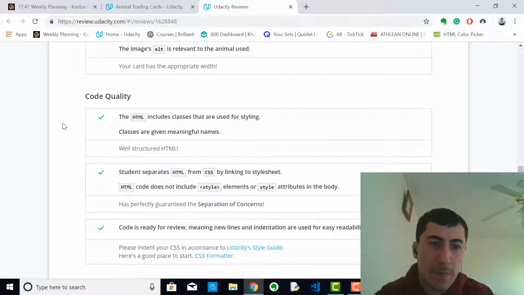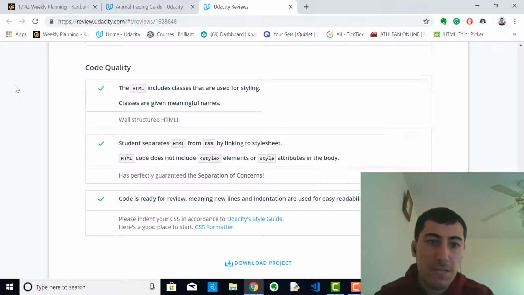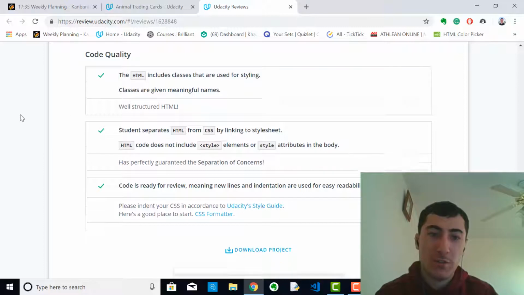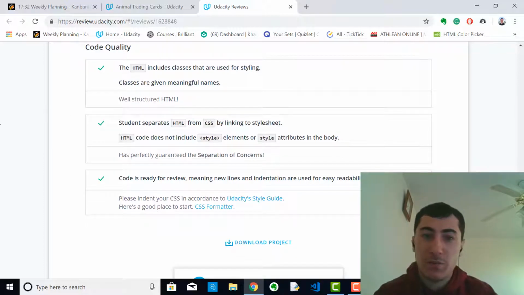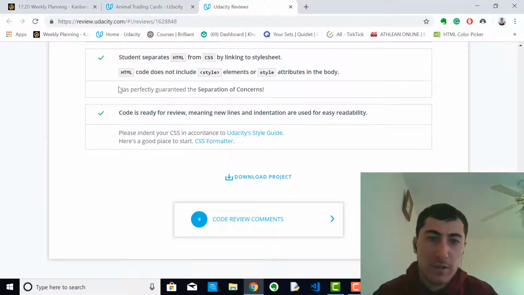Okay. And here's the code quality, my code quality, I guess. The HTML includes classes that are used for styling. Classes are given meaningful names, well-structured HTML. Students separate HTML from CSS by linking style sheet. I did that. HTML code does not include style element or style attributes in the body. Has perfectly guaranteed the separation of concerns. Nice. Code is ready for review, meaning new lines and they are used for easy readability. Alright, I also did that.